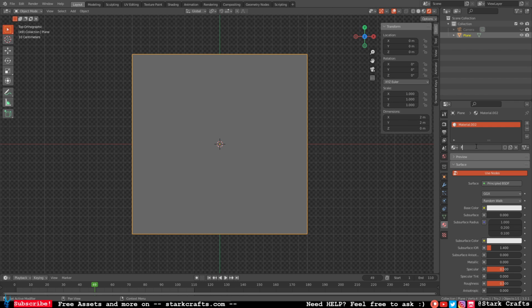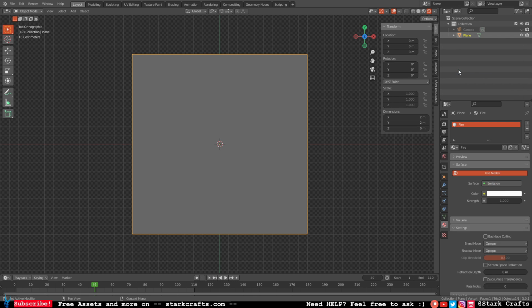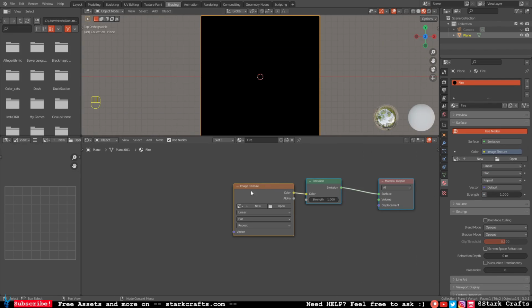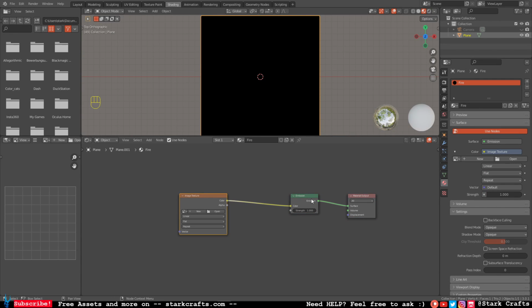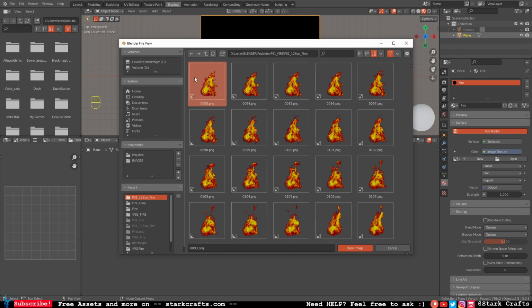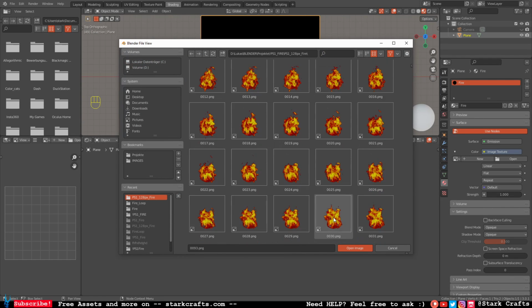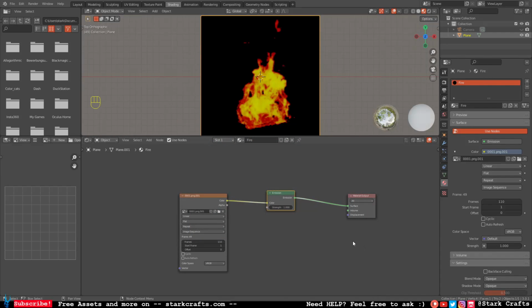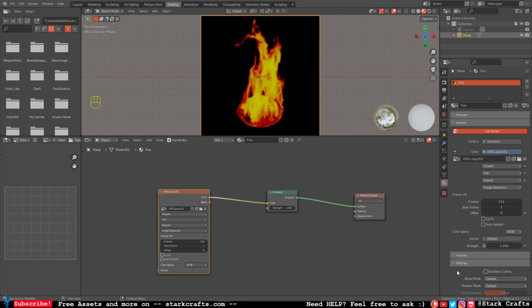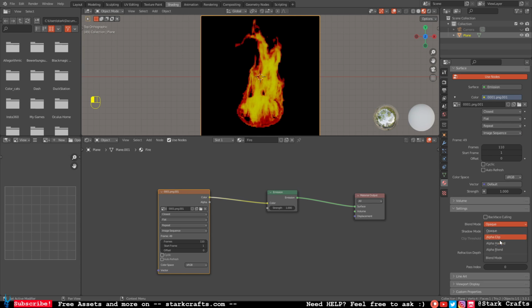call it fire, change the principled to emission, image texture. Let's go into the shading tab. Now we have this situation. Hit open. Here are all our frames of our fire. Change to closest to get the nice pixelation. We want our transparency. Let's go blend mode, settings, blend mode, alpha clip.